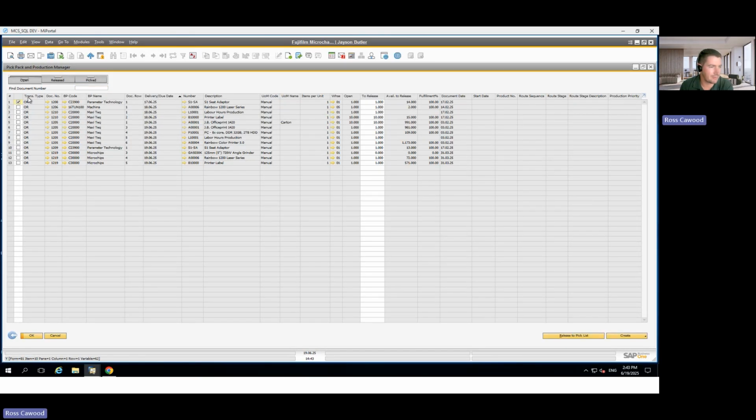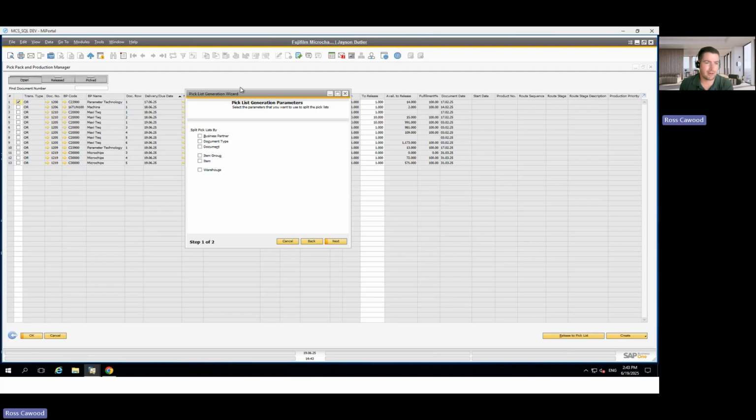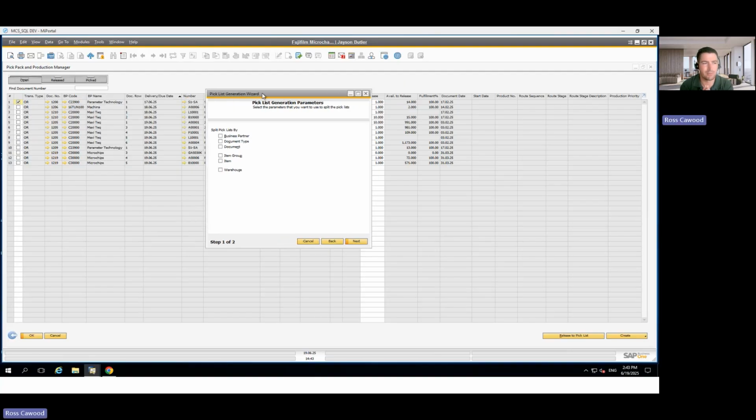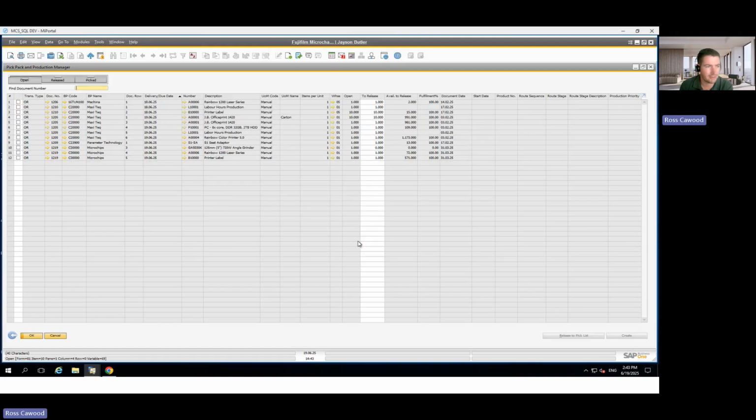So for example, I'm going to choose this particular order, and I want to release that to a pick list. Once I click next, I can now choose how I want to split the pick list. So if we had multiple different orders for multiple different customers and items, we could split the pick list into different pick lists, either by customer, by item, by warehouse, or we could just create one big pick list for everything. And if I do that, I'll say generate.